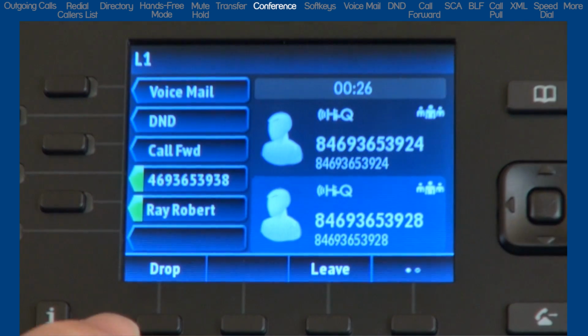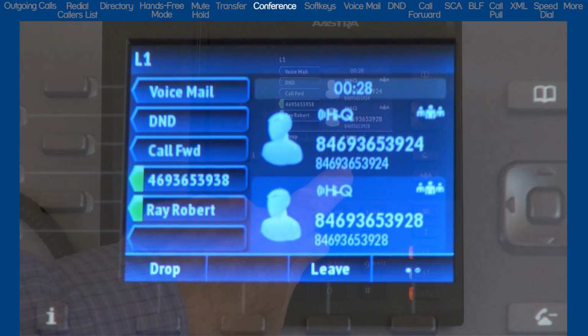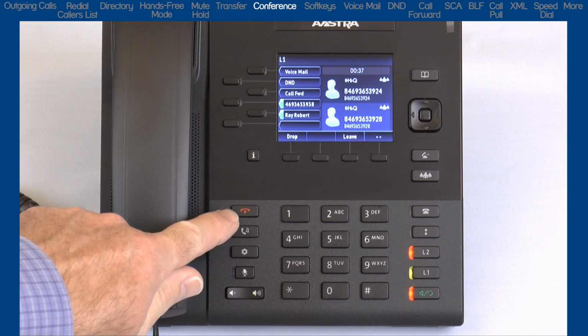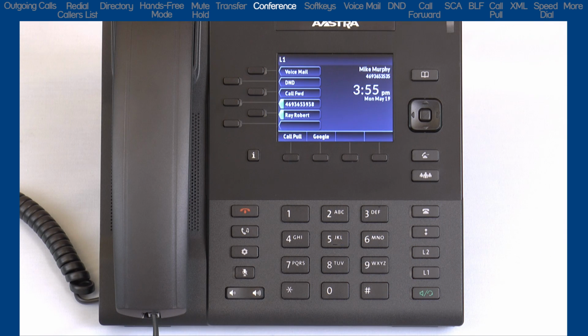If I press the leave soft key, I will disconnect myself from the three-way conference and leave the other two parties to continue their conversation. Or when I'm done with the conference call, I can press the goodbye key to disconnect all parties and end the conference call.